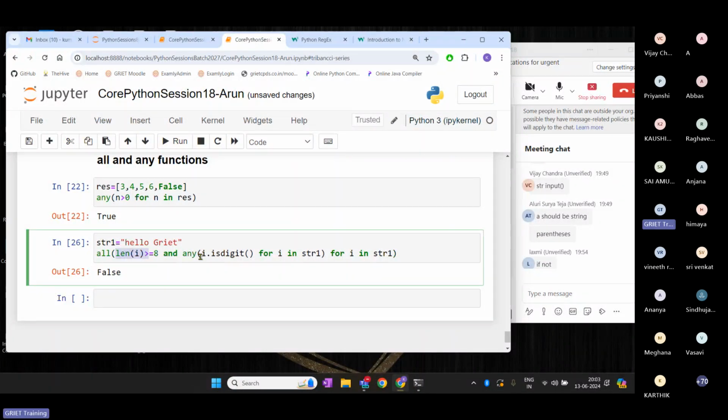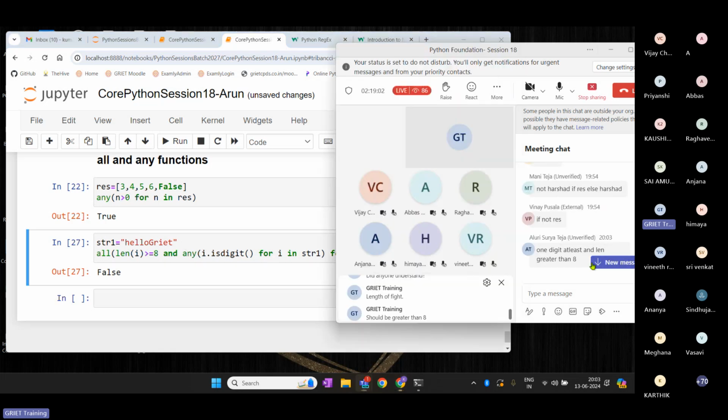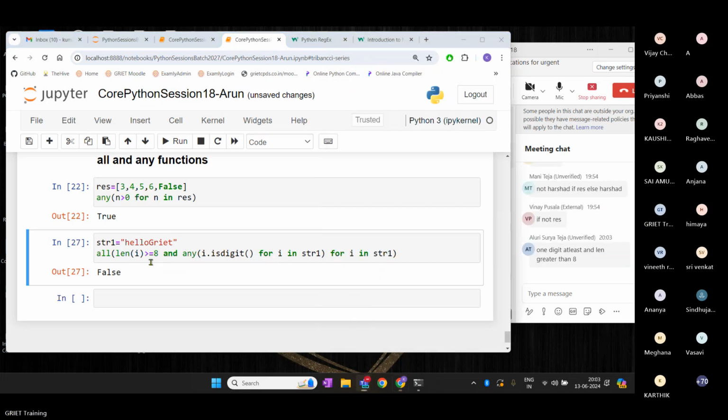Okay, so what I'm trying to do here, did anyone understand? Length of I should be greater than 8, correct? Yeah. So all this condition must be true, correct? So length of I means the length of this particular string, what I'm passing, right?